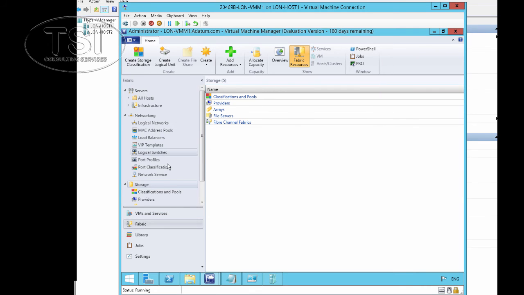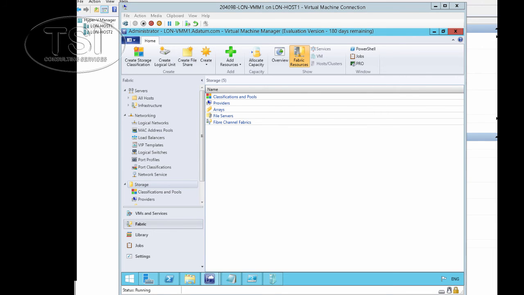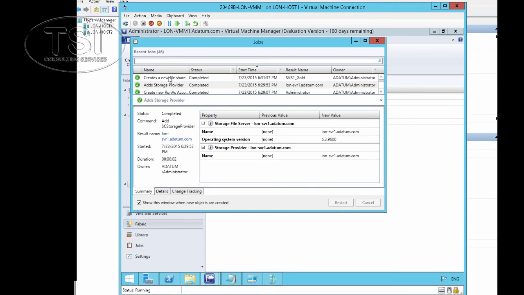And now what I'm going to do is in the fabric, create a file share on this one. And I'm going to call this one name server1_gold right there. Gold. Server1_gold. Create right there. We looked under the jobs. Great, it created this new one there.